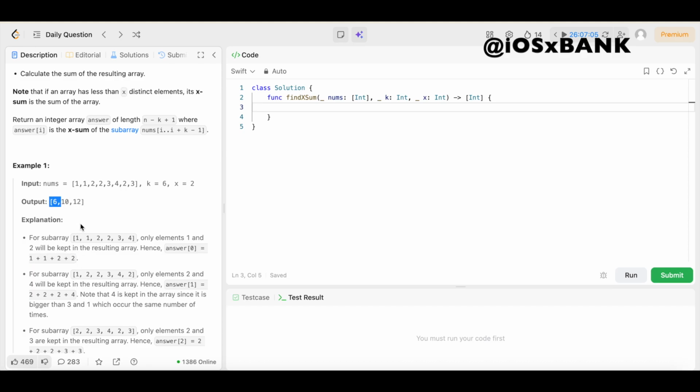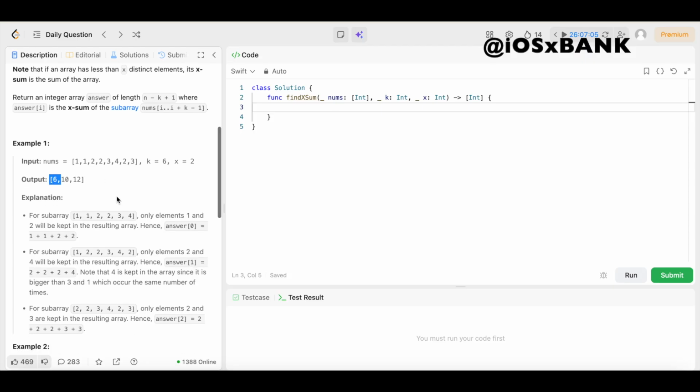Now that's just the first answer, right? Or answer of 0. We still have more to go, because remember, the answer array needs to be of length n minus k plus 1. So in this case, once again, n minus k plus 1 would be 8 minus 6 plus 1, which would be 3. So we need our output array to be of length 3. Right now, that's just how we got our first one. So now we're going to keep going.